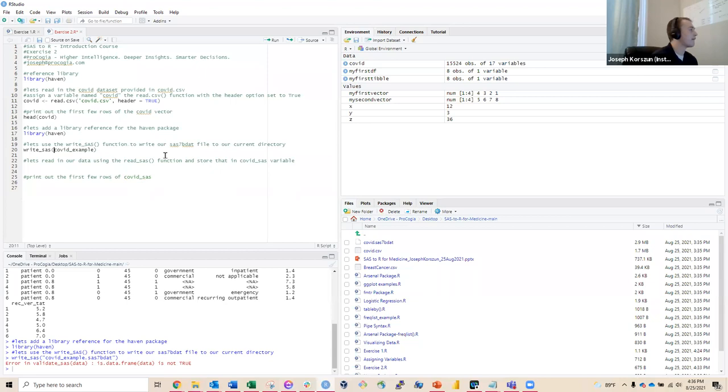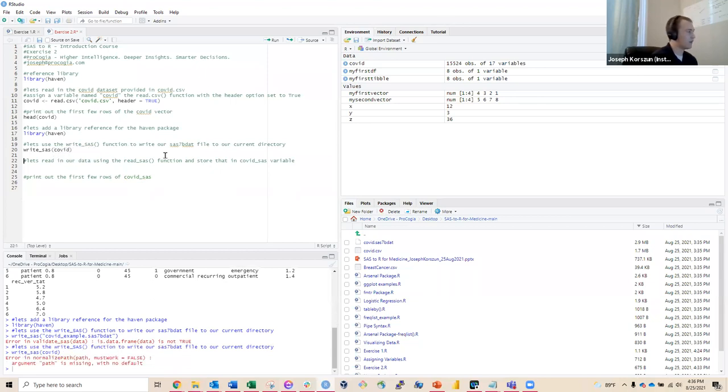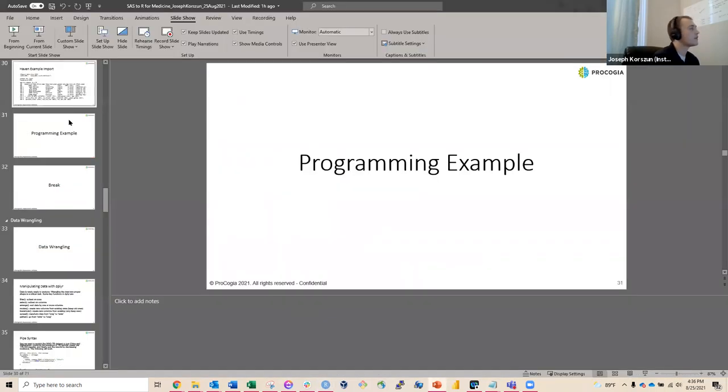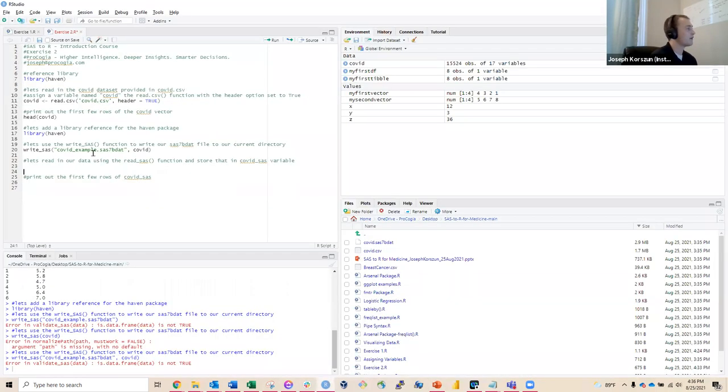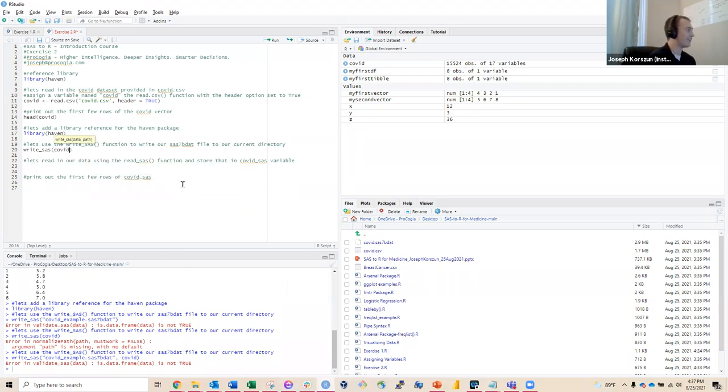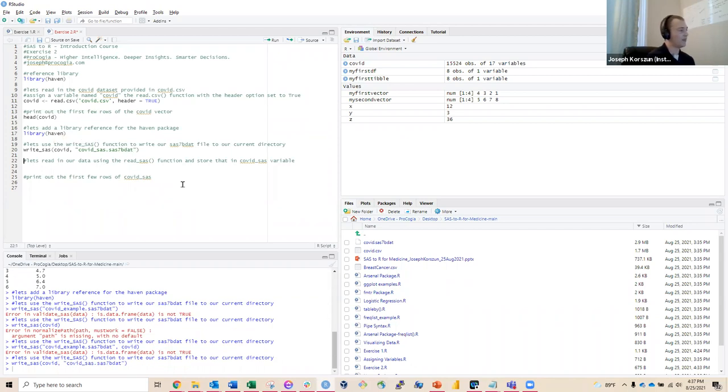Oh, path. Okay, my bad. So we're going to need our pathway first. So just starting over here, I'm going to name this COVID example, and then we're just going to pass in the COVID data set. One second, I had it in reverse. And then we're just going to type in this. Then boom, after three attempts.